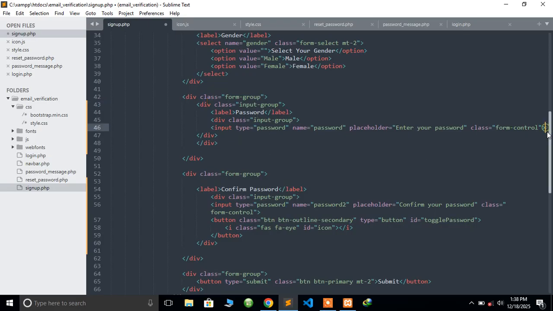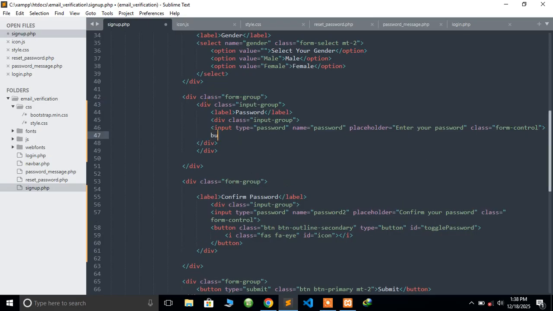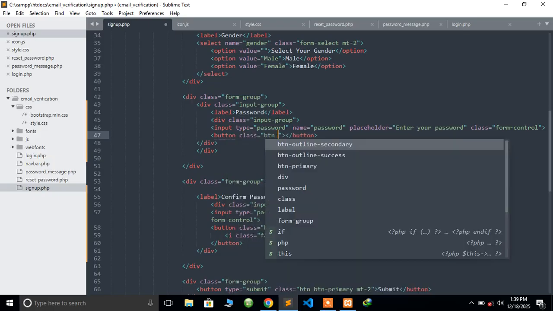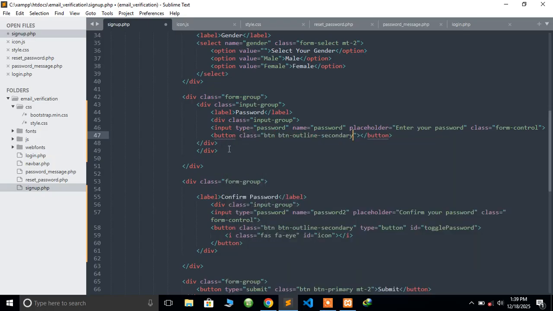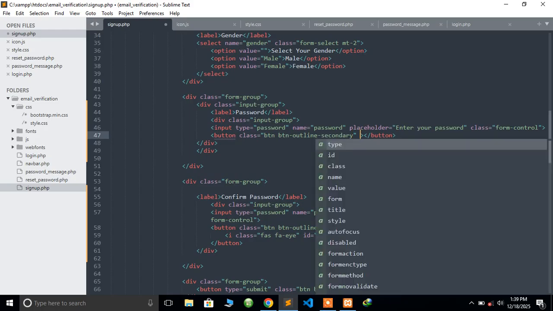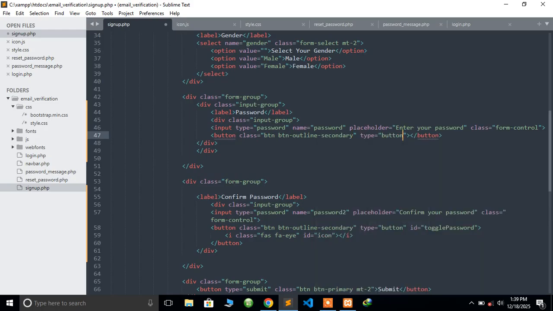Then after that you can put your button. Okay, then put a class there, class of btn btn-outline-secondary. And then you can put the type to be button, the ID toggle password. So make here toggle password 2.